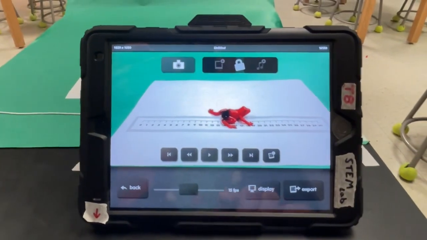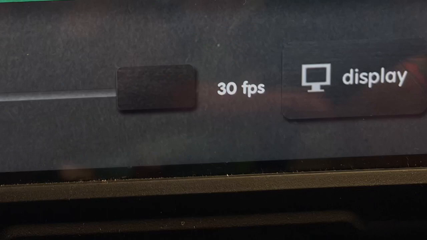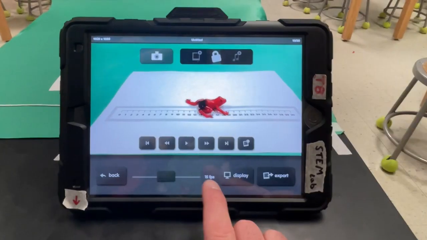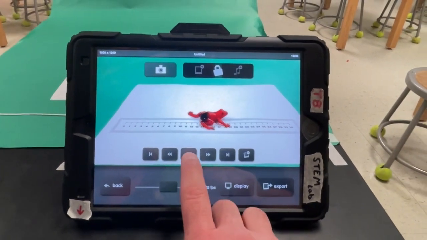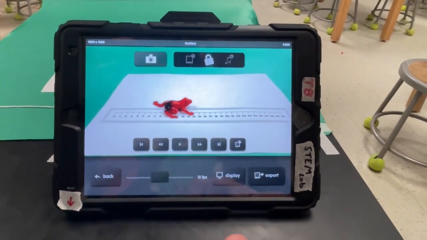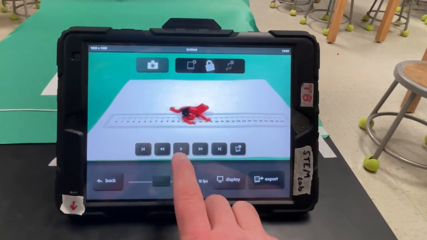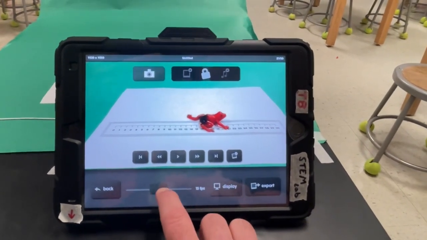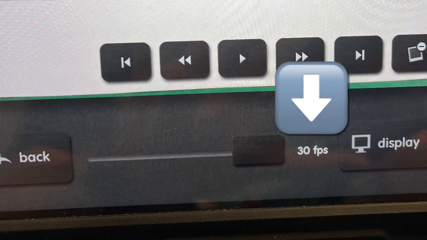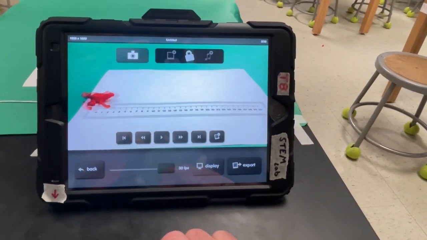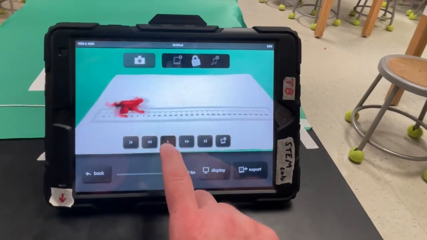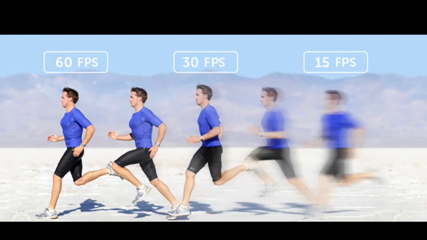Another helpful tool is the little FPS down here at the bottom. That stands for frames per second, or pictures per second. Right now it's 15, and when I play it, it looks pretty good, but it's still a little choppy, right? Whereas if I move it up to 30 frames per second, that means 30 pictures per second, it looks smoother, definitely faster, but also looks smoother. The faster the frames per second, the better it looks, but after 30, it's all kind of the same.